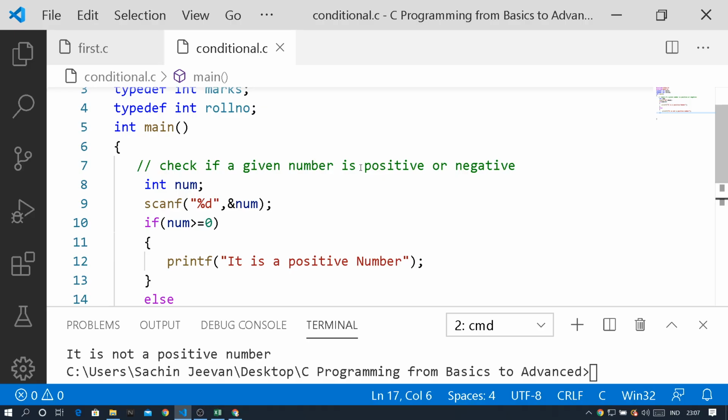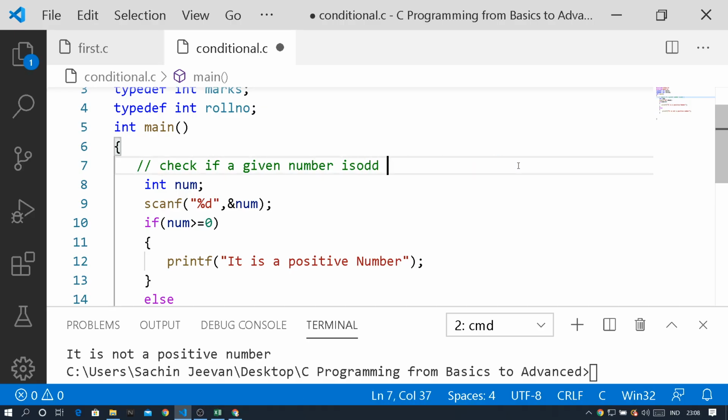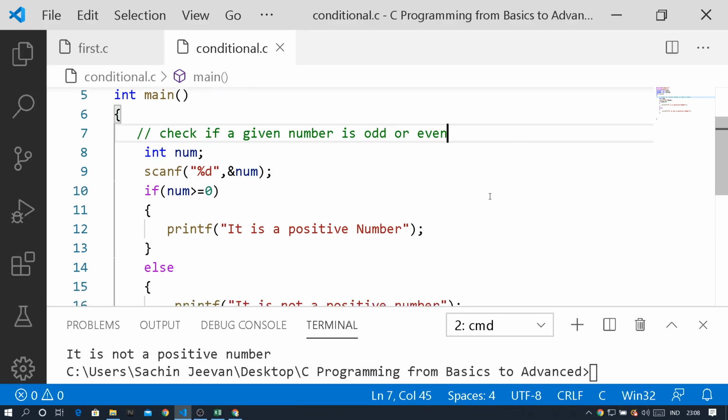So the next thing is checking whether a given number is odd or even. How are we going to do this? How will you check? First, if a number is completely divisible by 2, meaning we are able to split the number equally into 2 parts, then it is called an even number. For example, numbers like 4, 6, 8, 10 are all divisible by 2. If a number is divisible by 2, then it is called an even number. If it is not divisible by 2, then it is called an odd number.